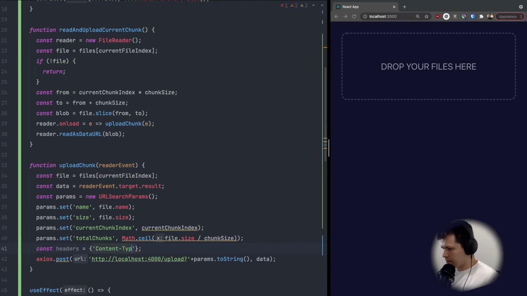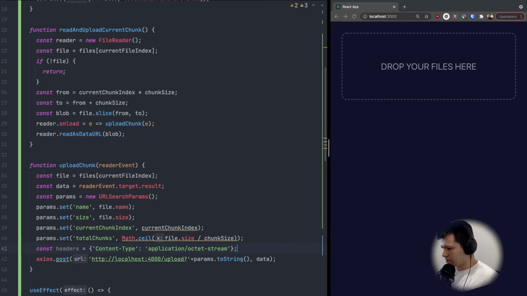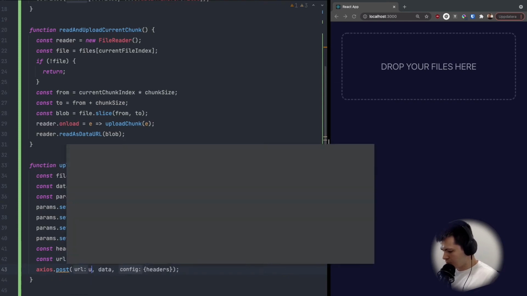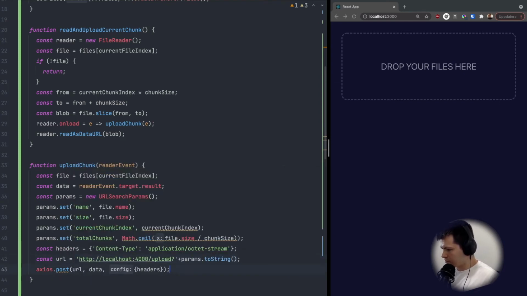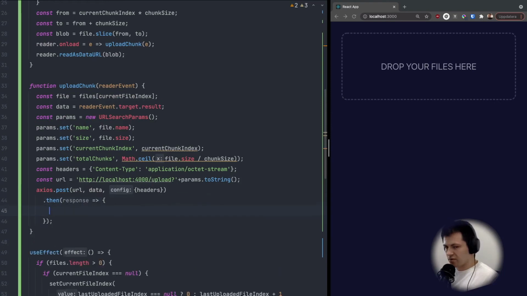Content type will be application octet stream. Yes, it's fine. And we'll add those headers here. And to format it better, I will do URL here, like this. Okay, so after sending the post, we'll have a response. And with this response, we will do, let's fix our backend first.